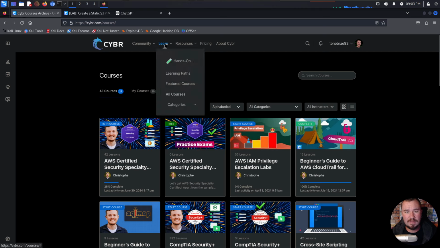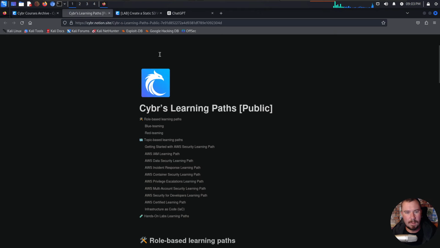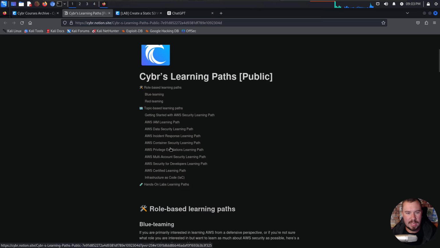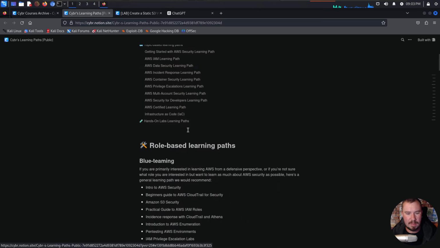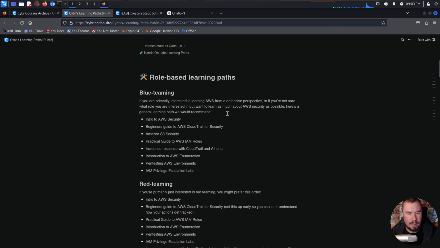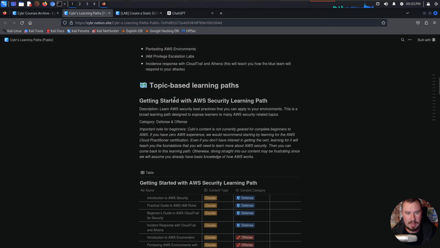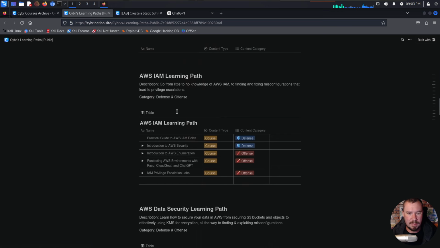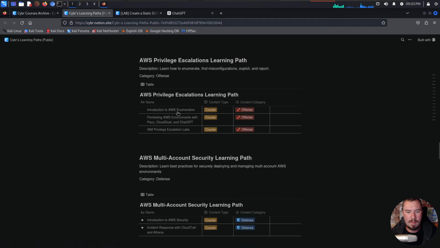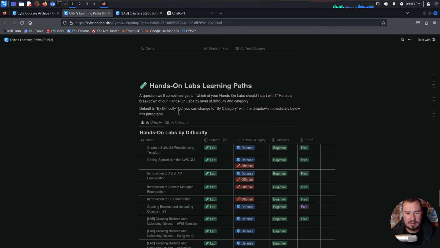Now, there's a few different ways you can get to the labs. If you go to the Learn tab, once you make your account, you can click Hands-On. But what I like is this Learning Paths Notion sheet. If we pull up this Notion sheet, we can see all the different learning paths in Cybr, depending on what we want to do. So we have role-based learning paths for blue teaming and red teaming, topic-based learning paths, depending on what you want to learn. What I'm going to do is scroll all the way down to the bottom, where we have the hands-on learning paths.